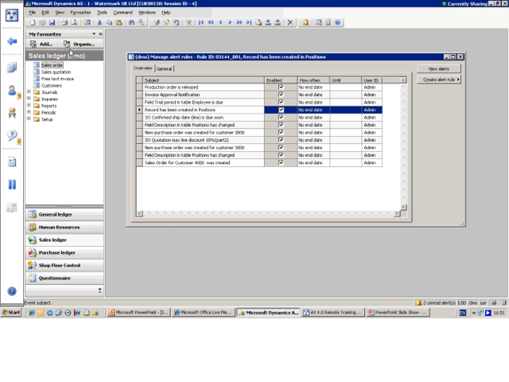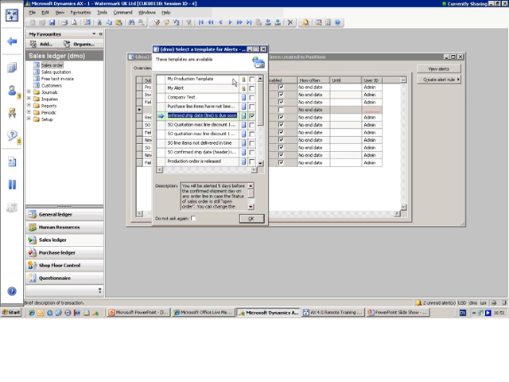So next time when I'm creating a new record by pressing Ctrl-N or selecting new record, you can see my production template is displayed in the list of alert rule templates.